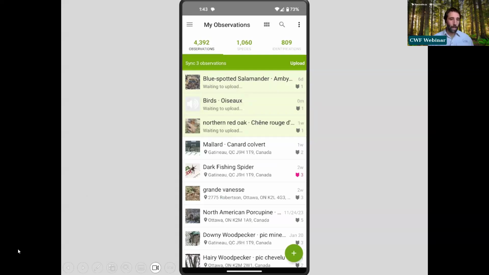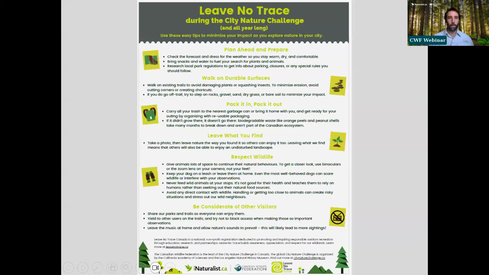So as a recap, I want to leave with this note on leaving no traces. I mentioned to be gentle with salamanders and things as we're moving cover boards, make sure we put things back. I mentioned staying on the trail. These are a few other things we should think about as we're out exploring with iNaturalist, but also all year round and everywhere we are.